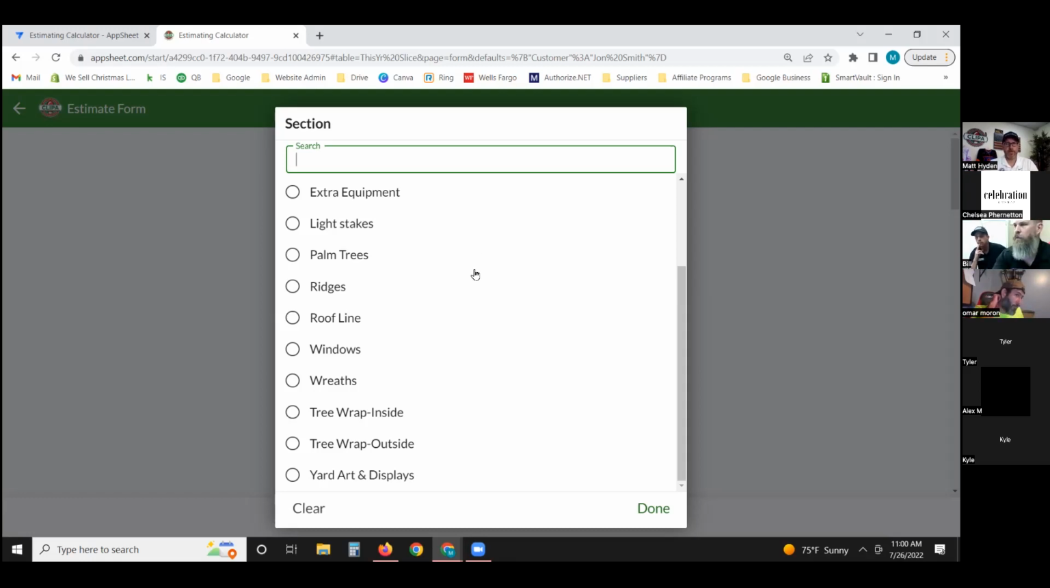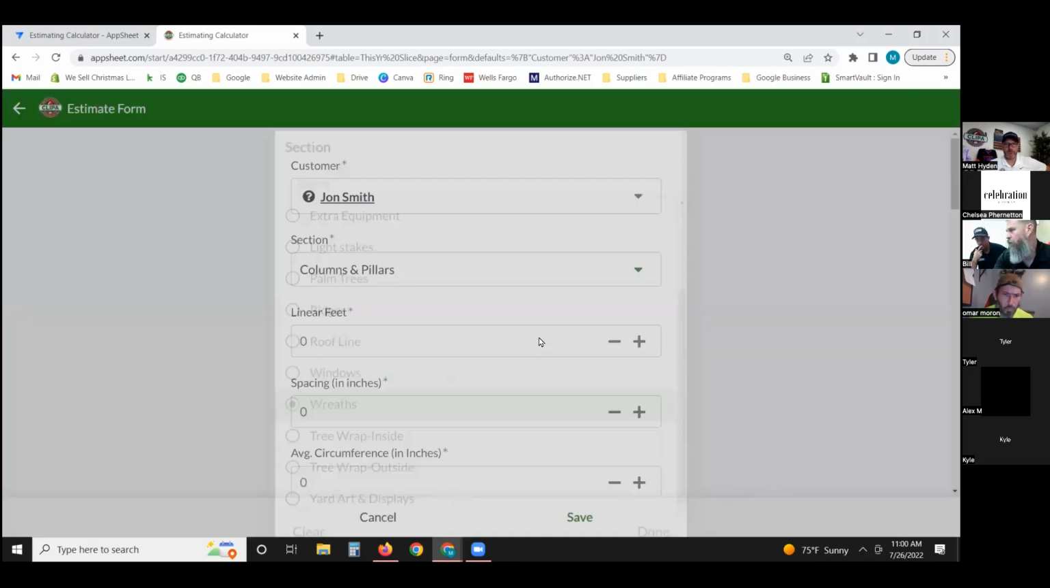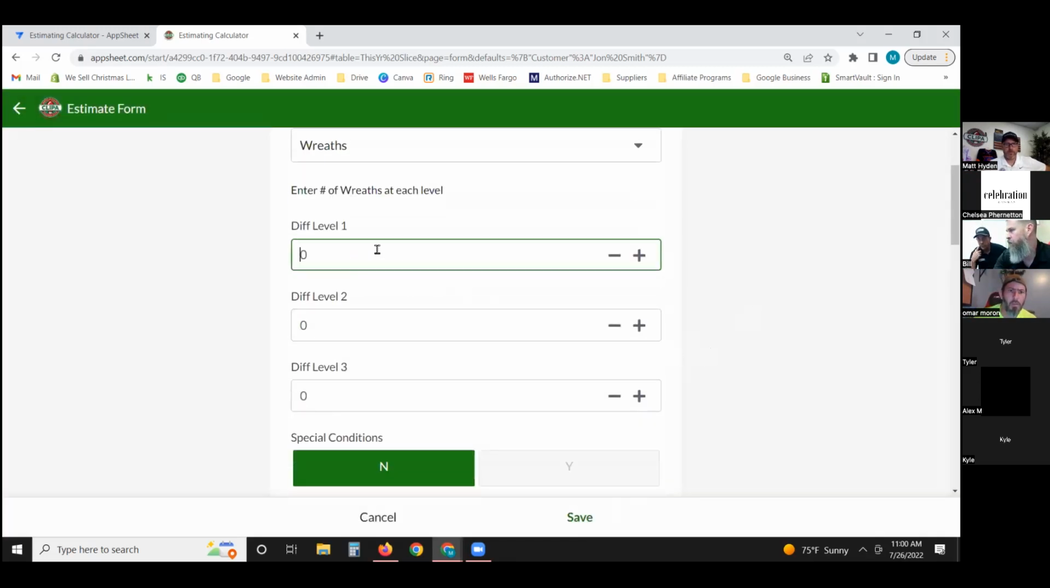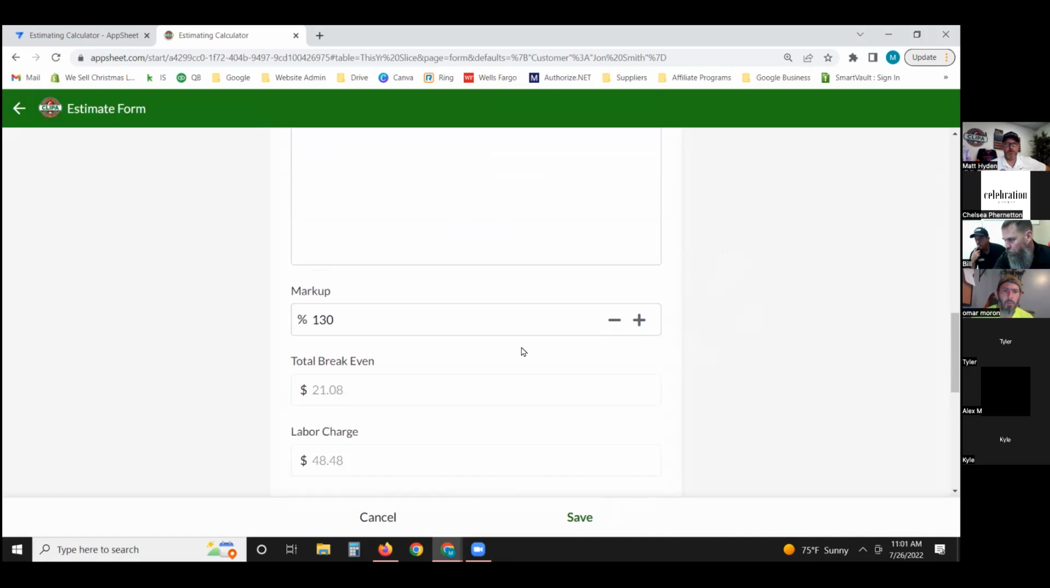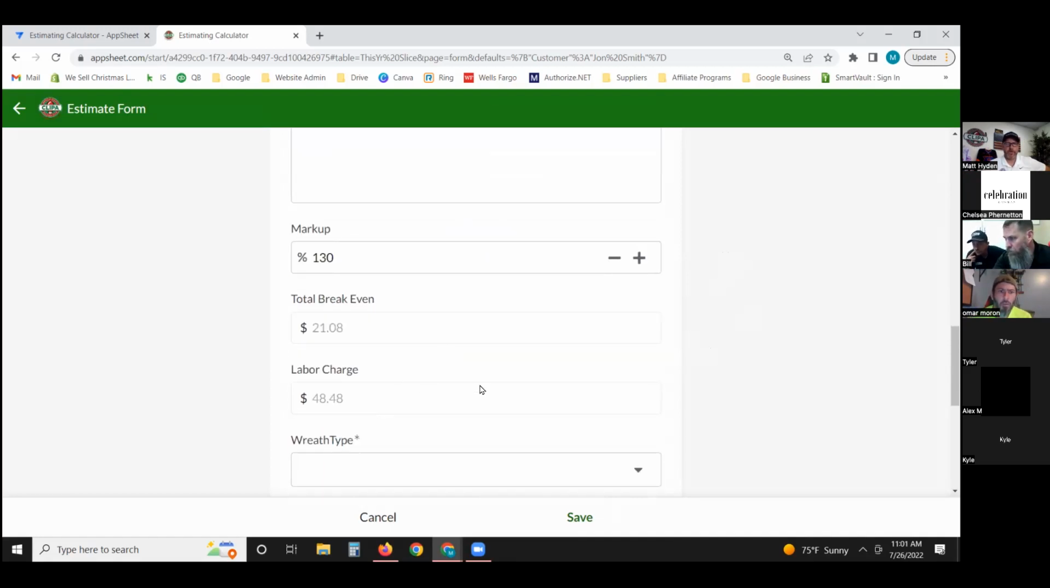Ridge lines are going to be a lot more expensive, so you do have an opportunity if you want to do that. Roof lines, windows, wreaths. If we're installing a wreath, I can select that one. Daily level 1, how many wreaths am I installing? I'm just doing one wreath on the front of the house. It's going to tell me what I charge the customer: $21.48. If I want to mark that up a little bit more because it's a little bit more of an install, maybe I've got to drill, I've got to do a lot more stuff.